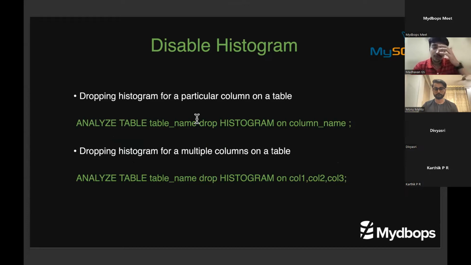One of the main features in MySQL is how to disable the stats if the histogram is no longer required. We shouldn't keep the histogram stats on disk if it is not required. We can drop the histogram for a specific column as well as for multiple columns by specifying a comma separator. So we can drop the histogram.